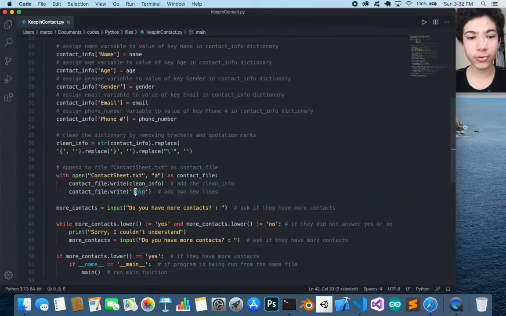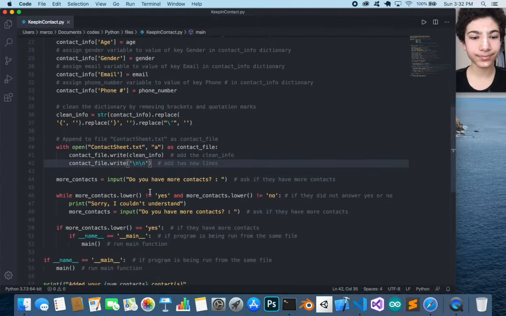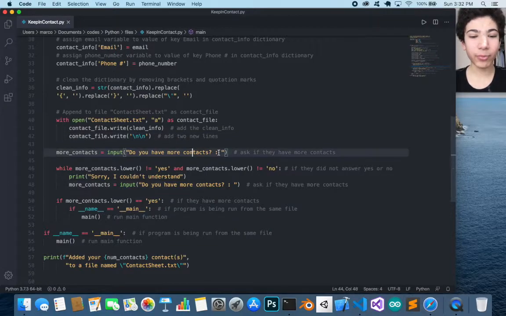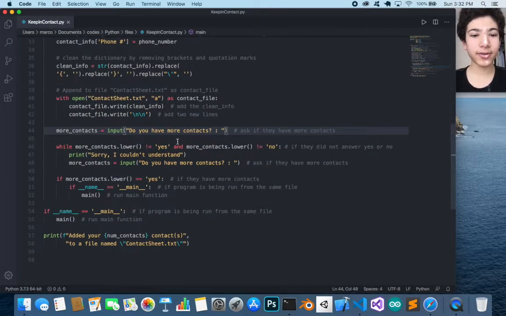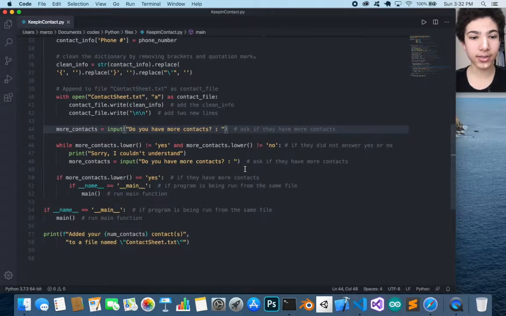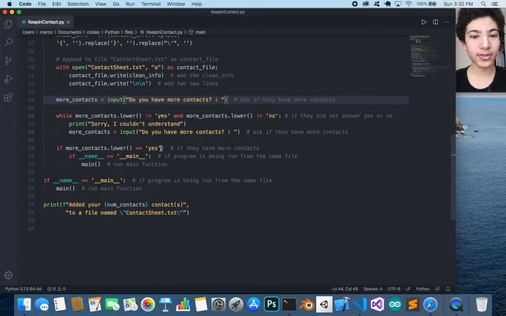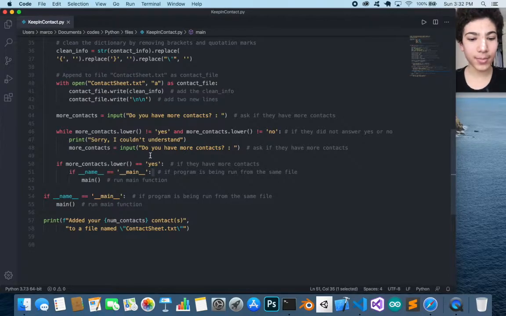And then we add 2 empty lines. And then we ask if they have more contacts. And if they didn't answer yes or no, then you print I couldn't understand, and you ask them again. But if they answered yes, and this code is being run from the main, from the same file.